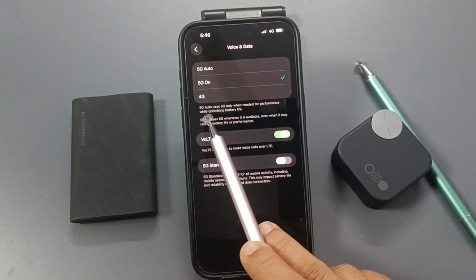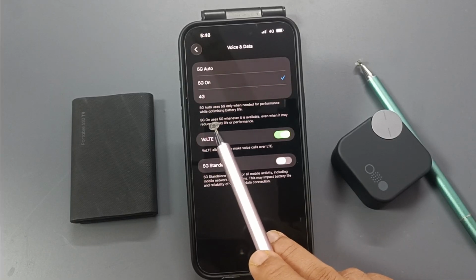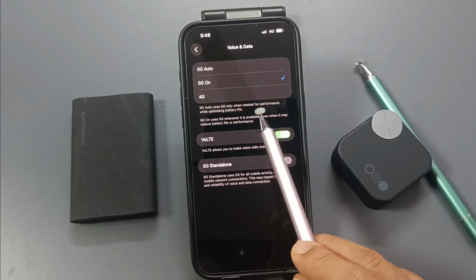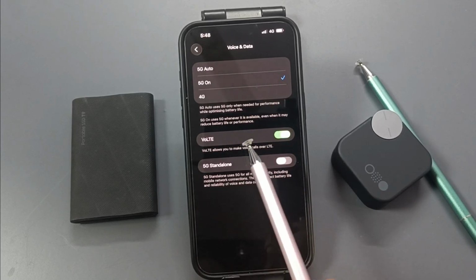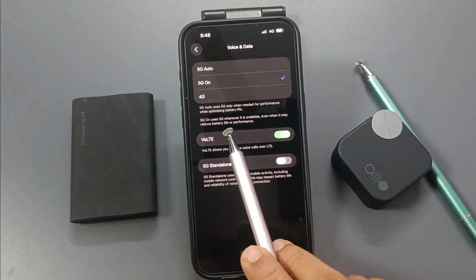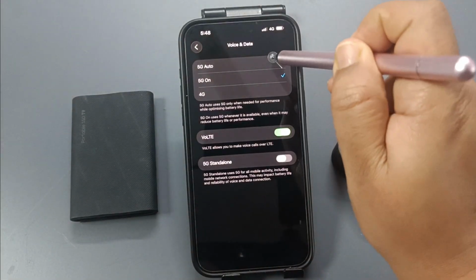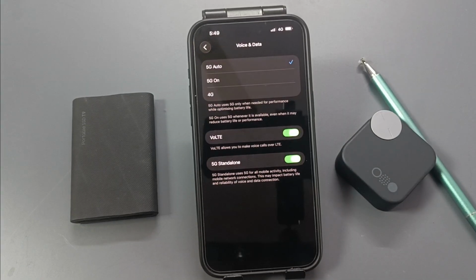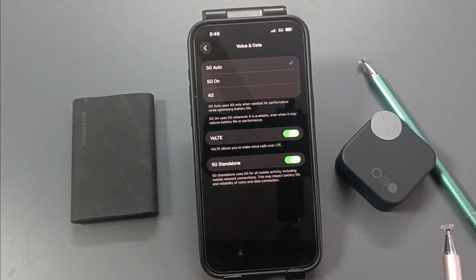So here you can see what 5G Auto and 5G On are. 5G Auto uses 5G only when needed for performance while optimizing battery life. 5G On uses 5G whenever it is available, even when it may reduce battery life or performance. So simply in this way we can fix the issue of 5G not working on this device.